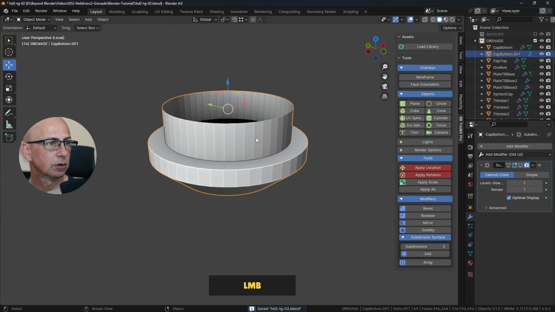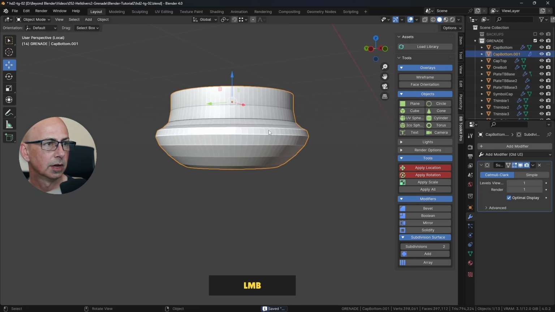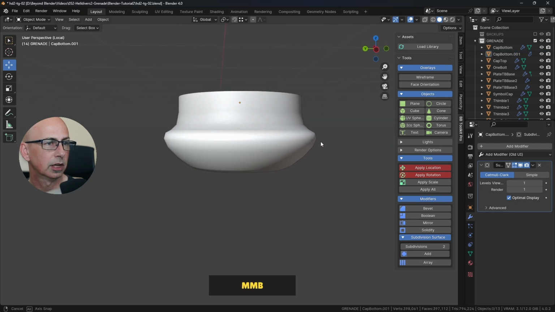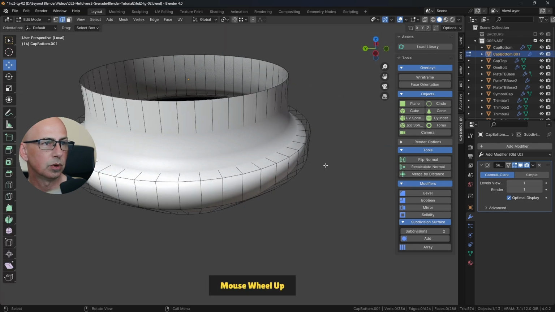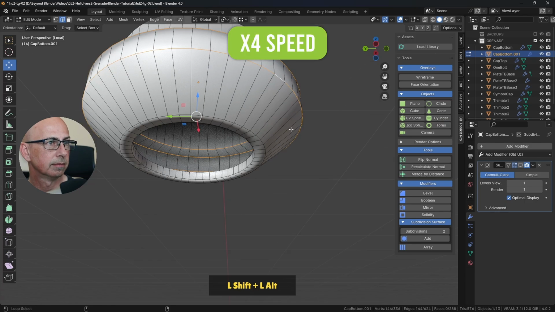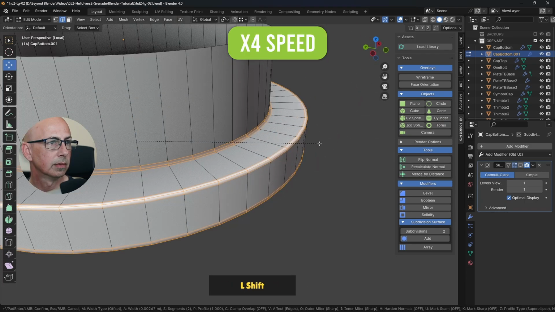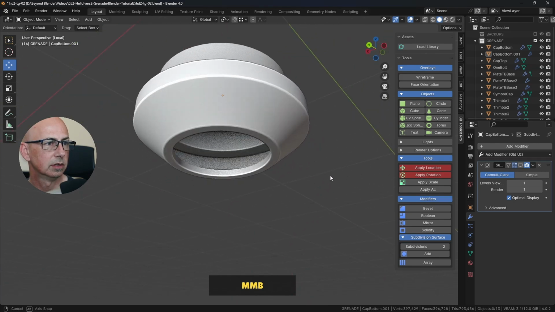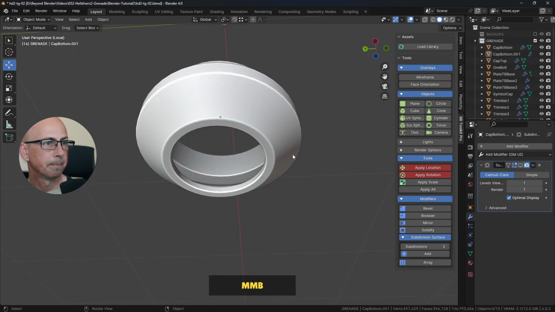Okay, so the next step is let's turn on our subdivision modifier. Let's turn smoothing on, shade smooth, right click shade smooth. Again, that's very bad, and once more we need to add some support edge loops. So I'll quickly do that. You can see now we have a lovely solid shape.